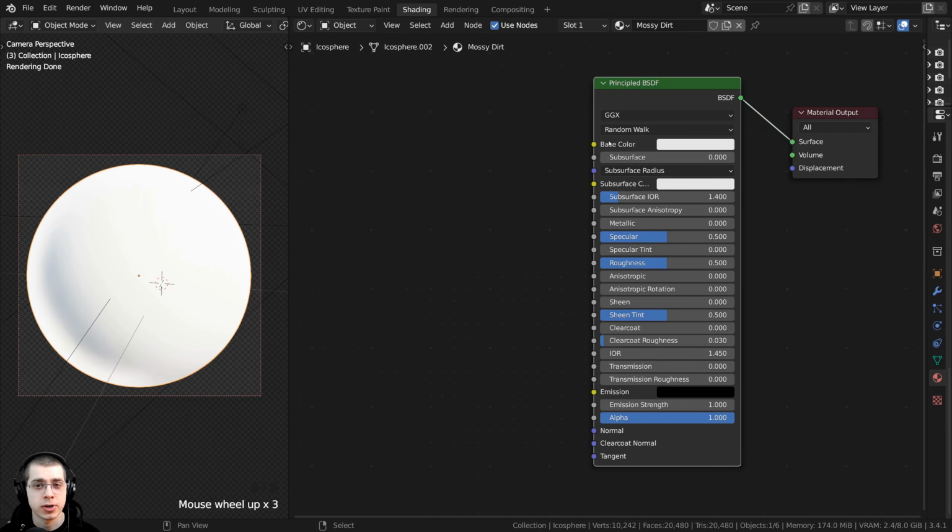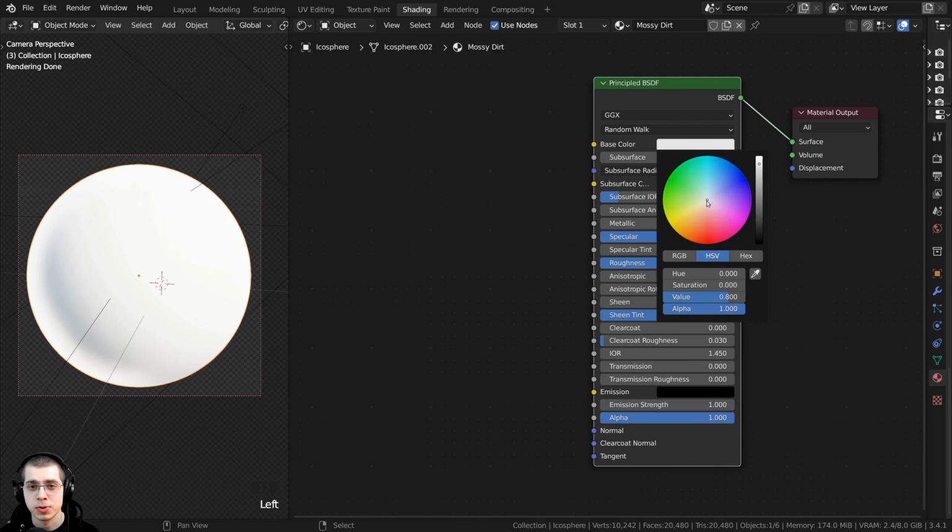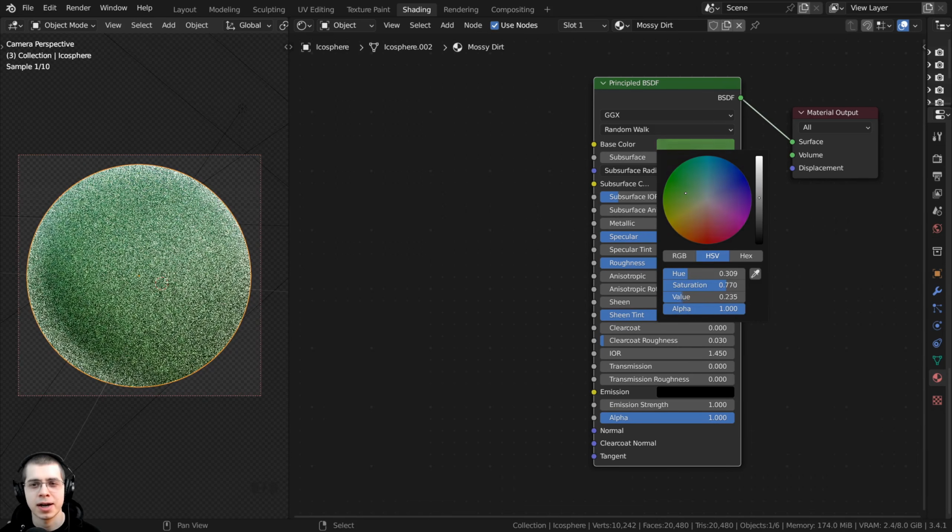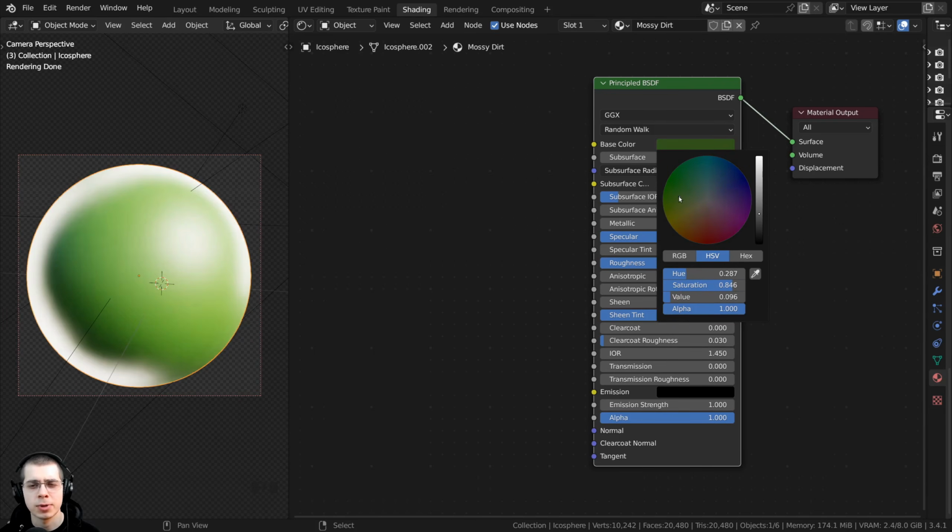So the first thing that I want to do here on the principled shader is create a base color for the moss. So I'm going to click here on the base color and I'm just going to make it kind of like a dark green. And actually, I think it would look nicer if it was slightly towards the yellow. I think it looks pretty cool if it's a little bit towards the yellow because it makes the moss look a little bit dried out.